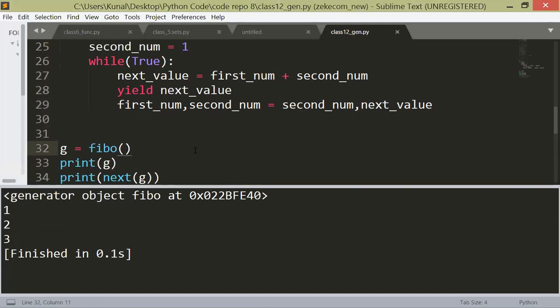Then we have yield. So when it comes to yield, it actually breaks. It will stop at that time. Or suspended, we can say, that will be the better word. So until the next next call. Once you give a next call again, it will start from where it left till the next yield.